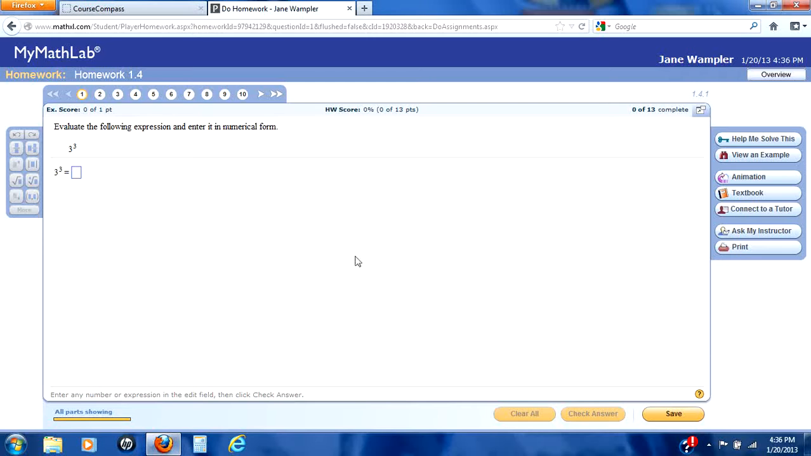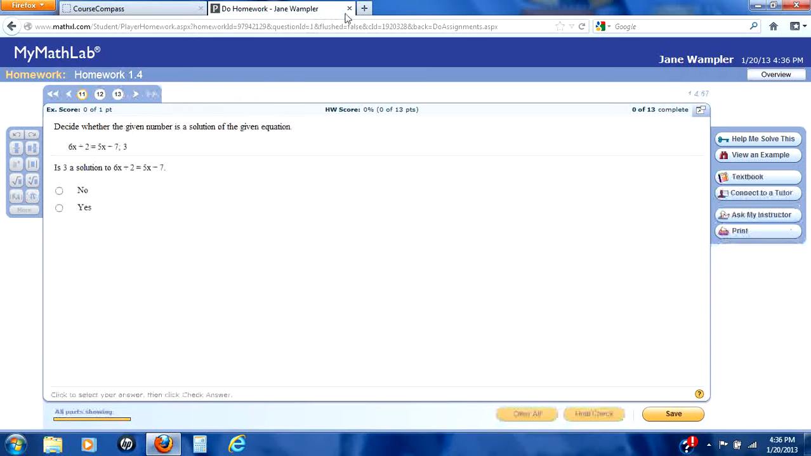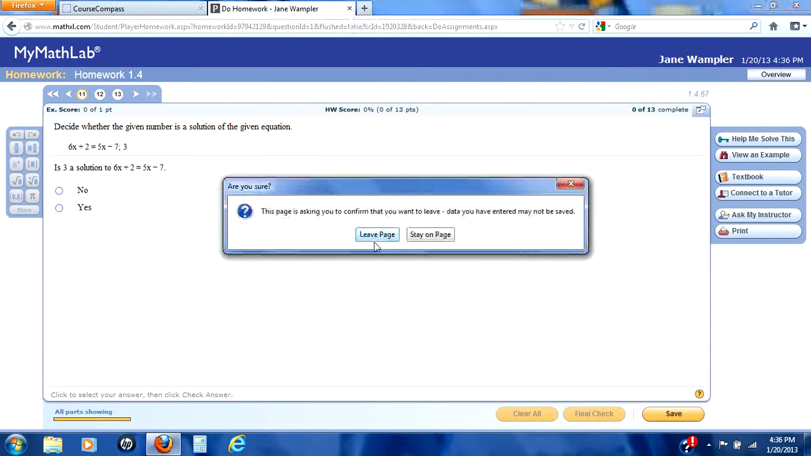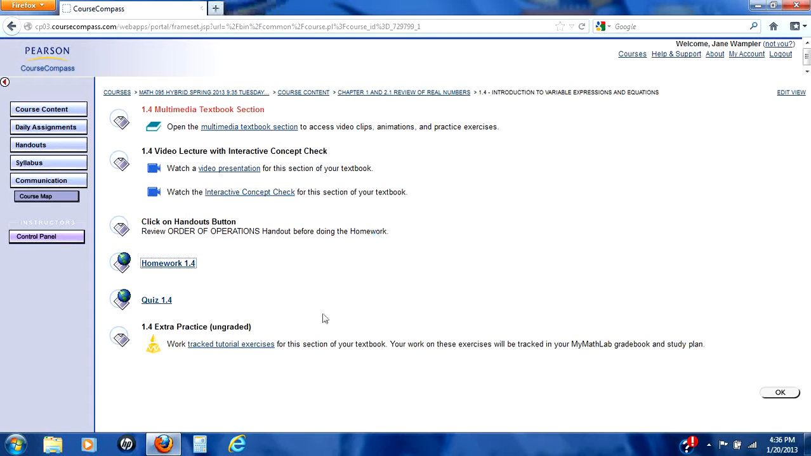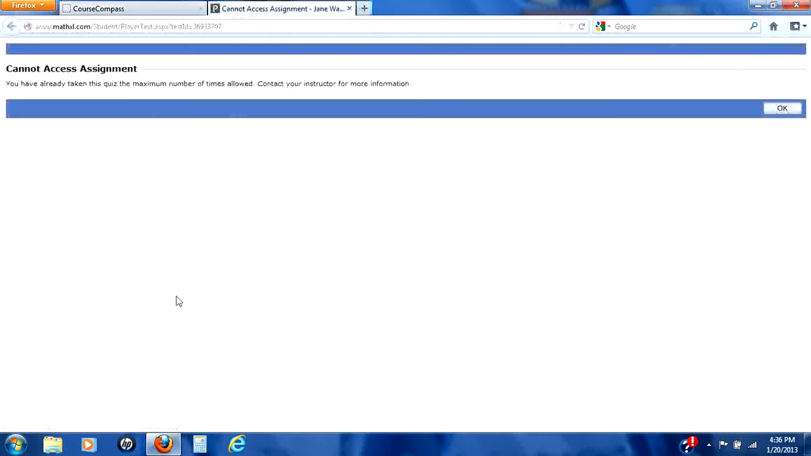So the homework is a nice piece of the puzzle because you can get 100 on your homework. So when you get done with the homework, remember there were 13 questions. It'll give you a little grade on it. And then it's now time to try the quiz. Now, if I click on the quiz, I've already taken the maximum number of times, so I can't take the quiz.